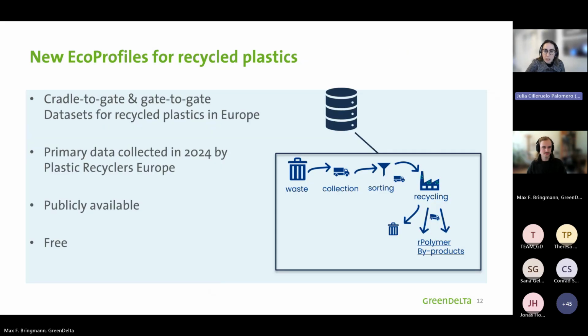So very briefly, in summary, recycled plastic eco-profiles are cradle to gate and also available as gate to gate datasets for recycled plastics in Europe. The primary data was collected in 2024 by Plastic Recyclers Europe, which is an association for recyclers. We worked with them as part of the project. Again, publicly available and for free.